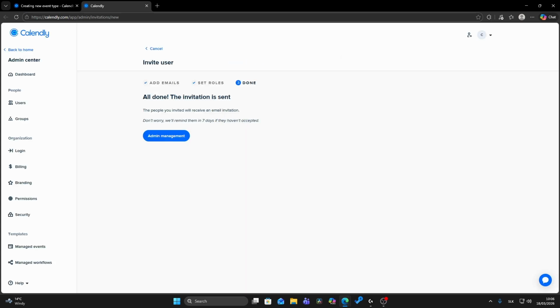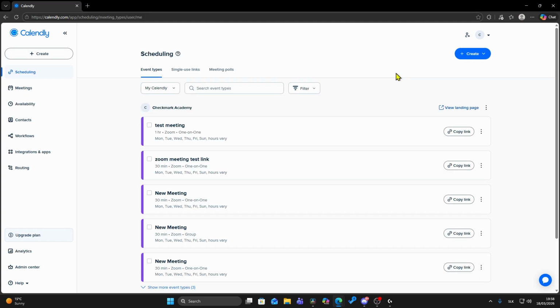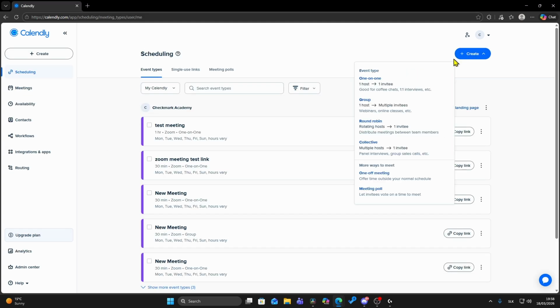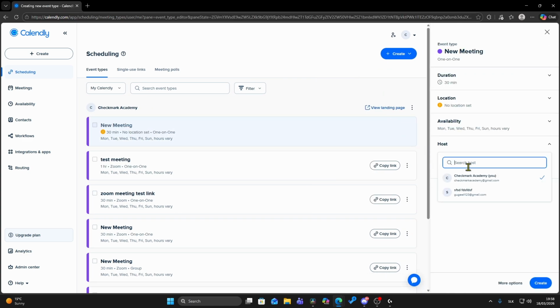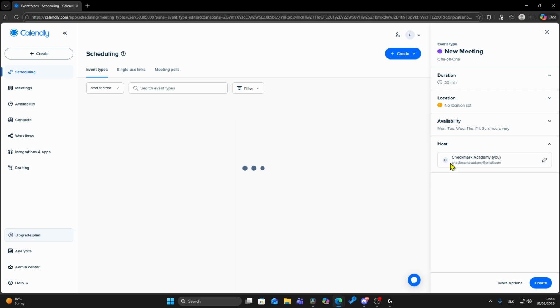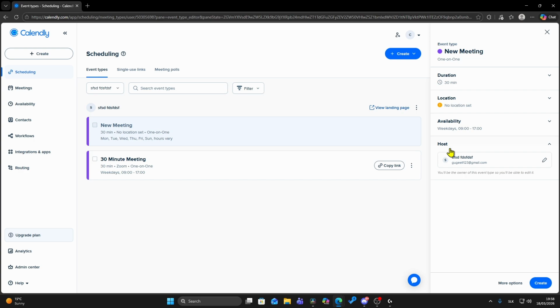And if they accept the invitation in Calendly, after they accepted your invitation, you can try to create a new event. So let's say one-on-one. And now if I click on host, you can see I can choose from different persons. So I can choose also this one or me. And then the person is going to be host.